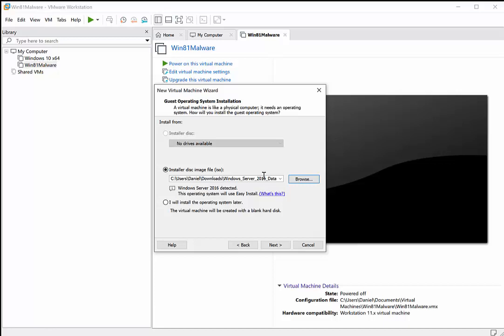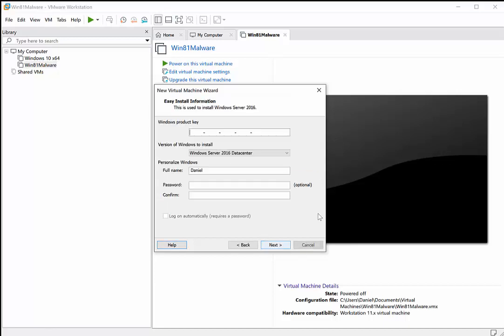But because we're learning and we'd actually like to see what that process is, we're going to have to find a way to disable the Easy Install. And it's not immediately intuitive how you do that. So just follow along with these steps here and we'll show you at the end how we can disable that feature. So now I've selected the ISO, I'm going to click on next.